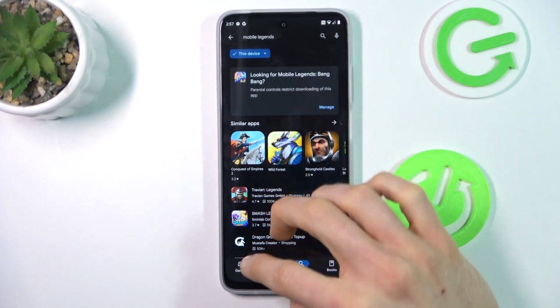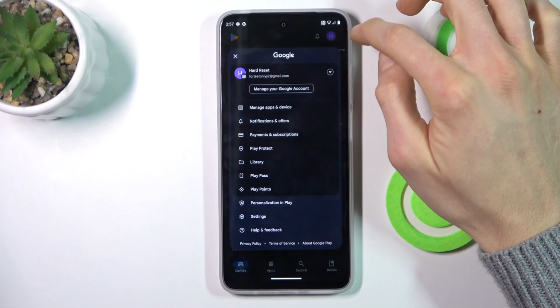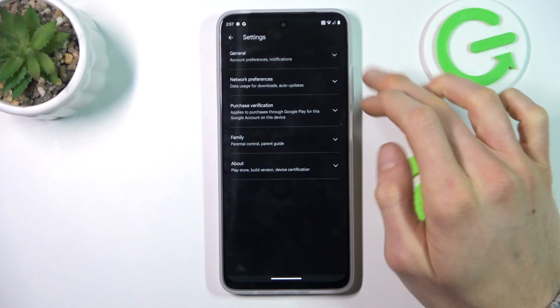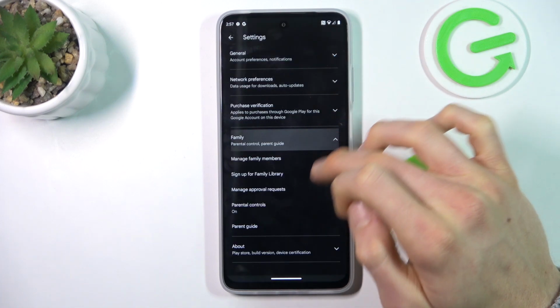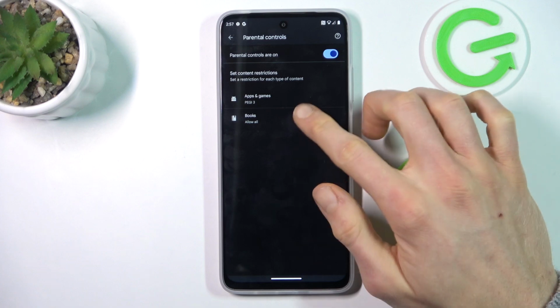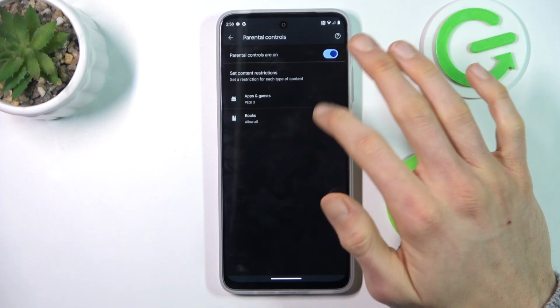You must go back to the main menu of your Google Play Store, tap on your photo and open settings of your Google Play Store. In it we choose family and their parental controls. As you can see, now I have PG3. To make all games visible we need more than PG3.